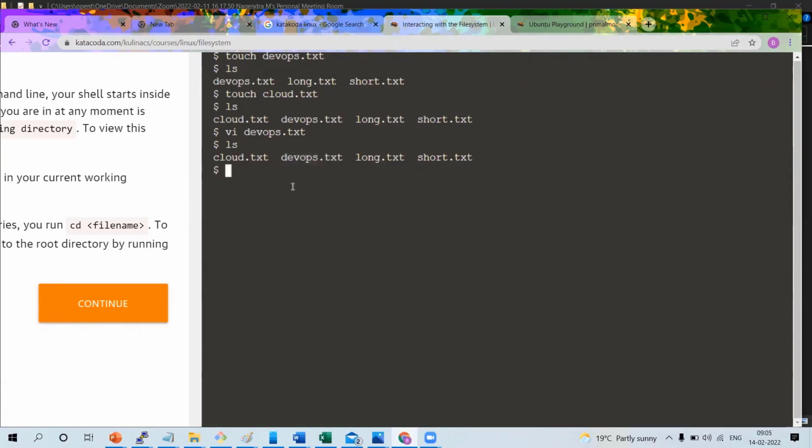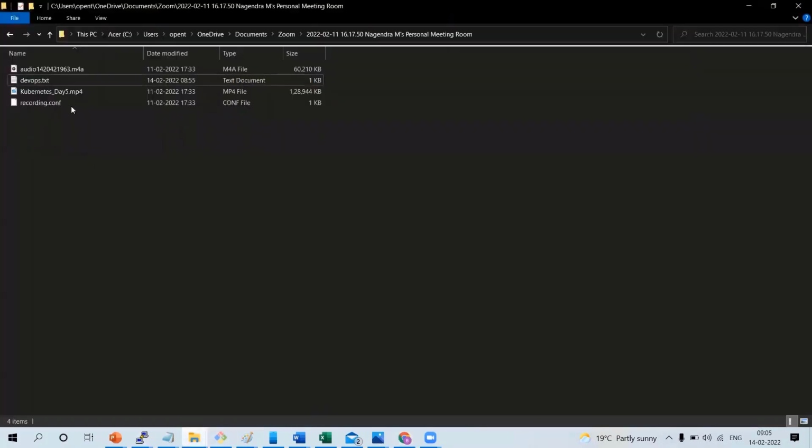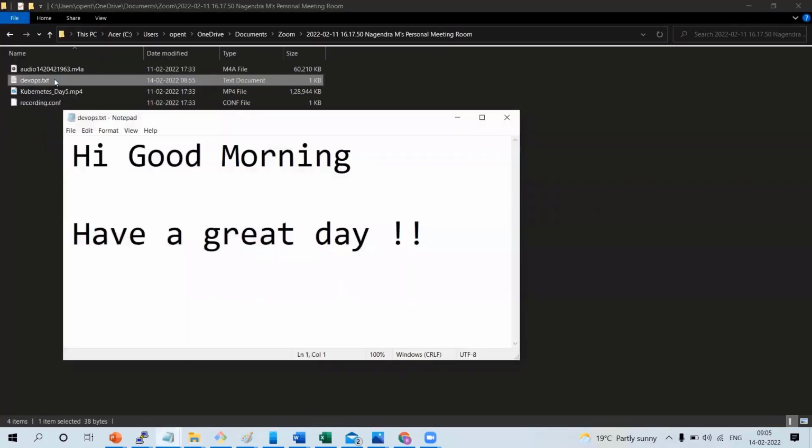So if I want to read the file, okay. So in Windows, I have one file called devops.txt. If I want to see what is inside my file, I'll just do a click. Okay, I can see what is inside my file. I have this text: Hi, good morning, have a great day.